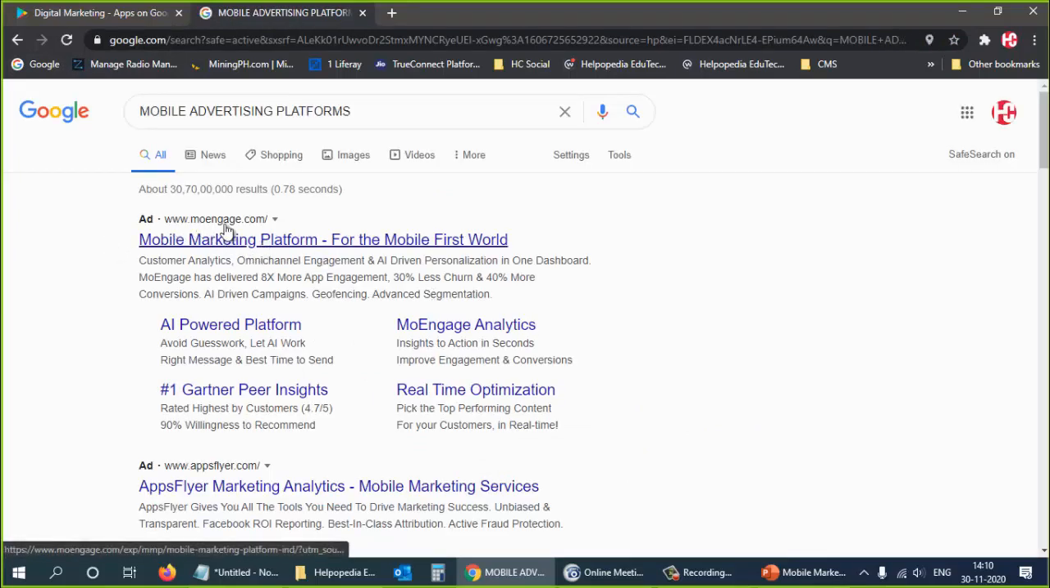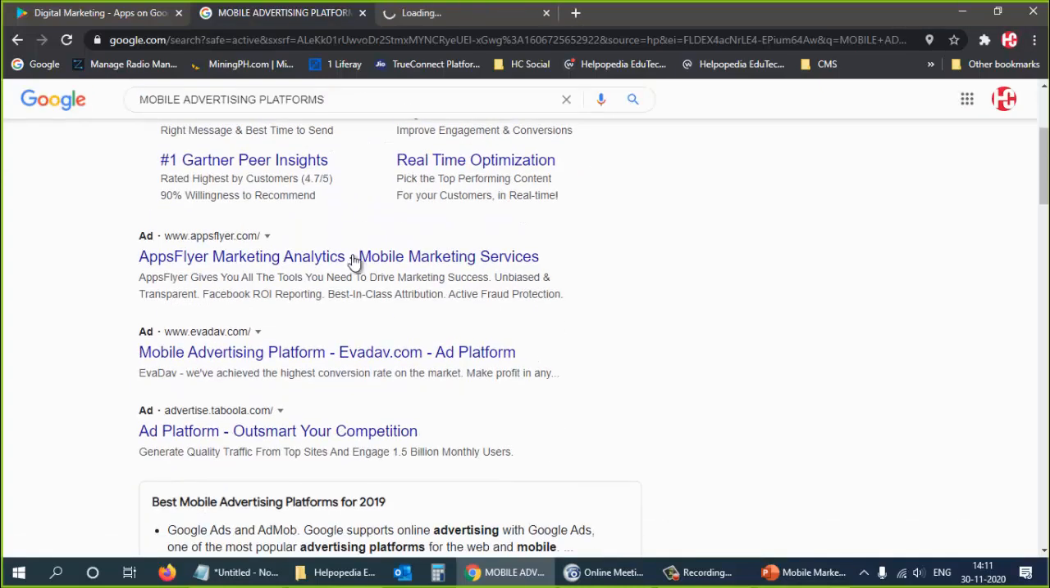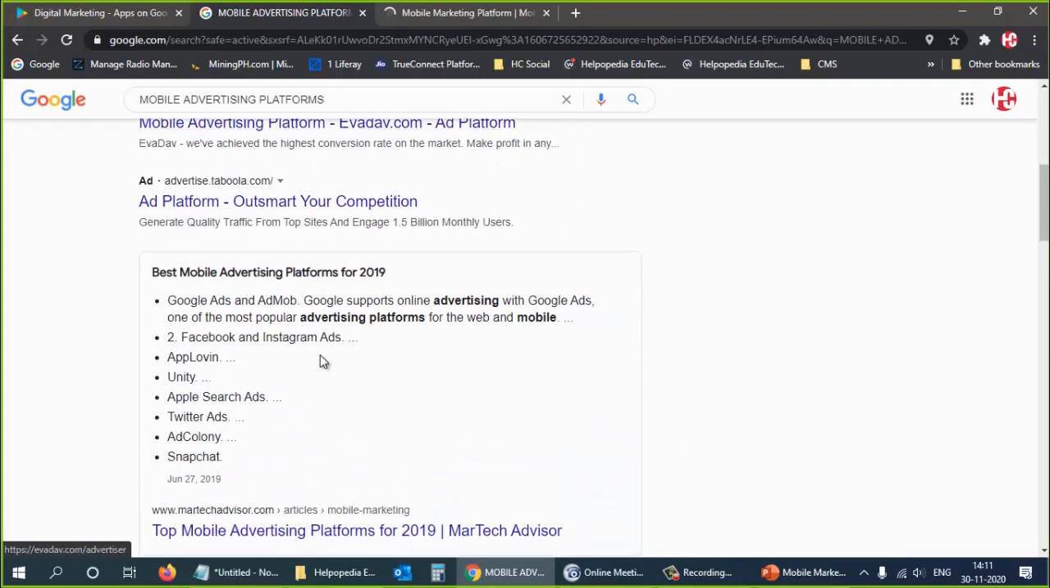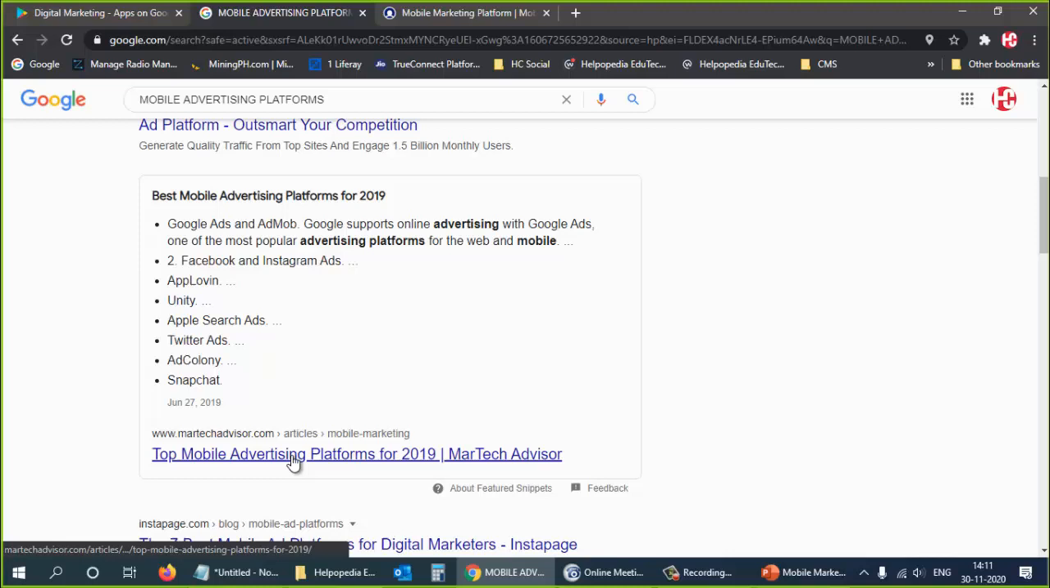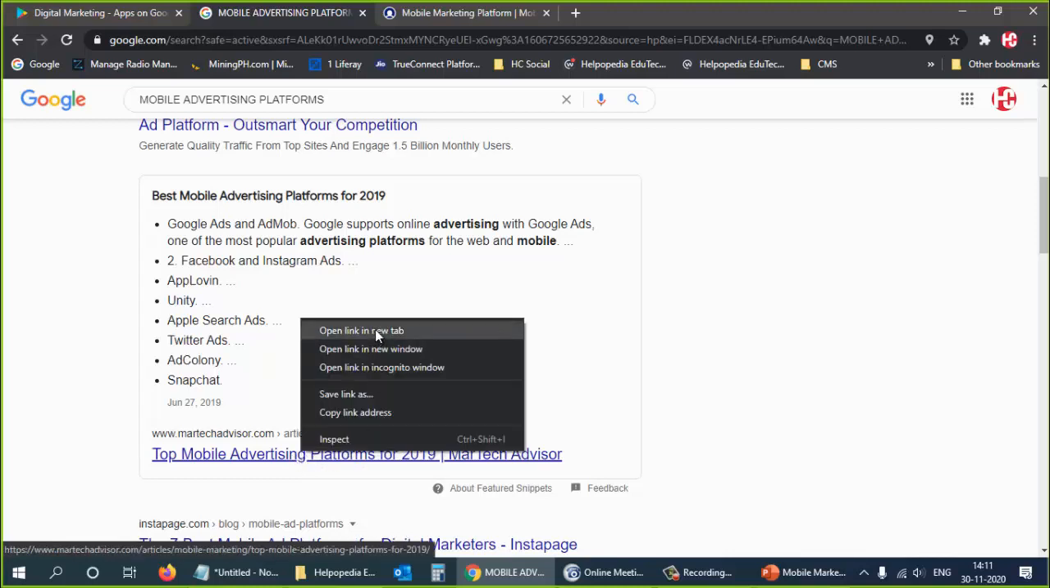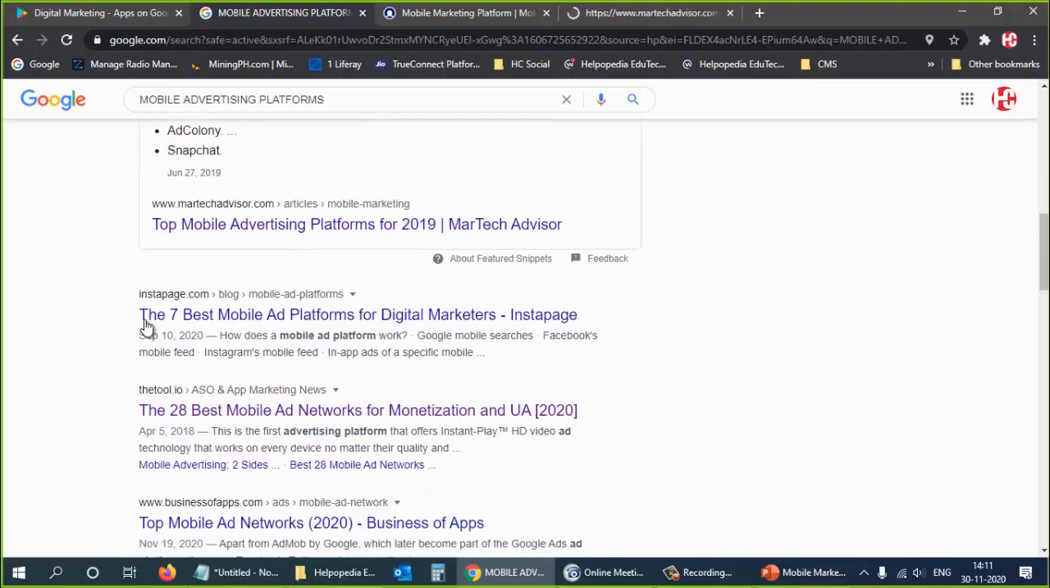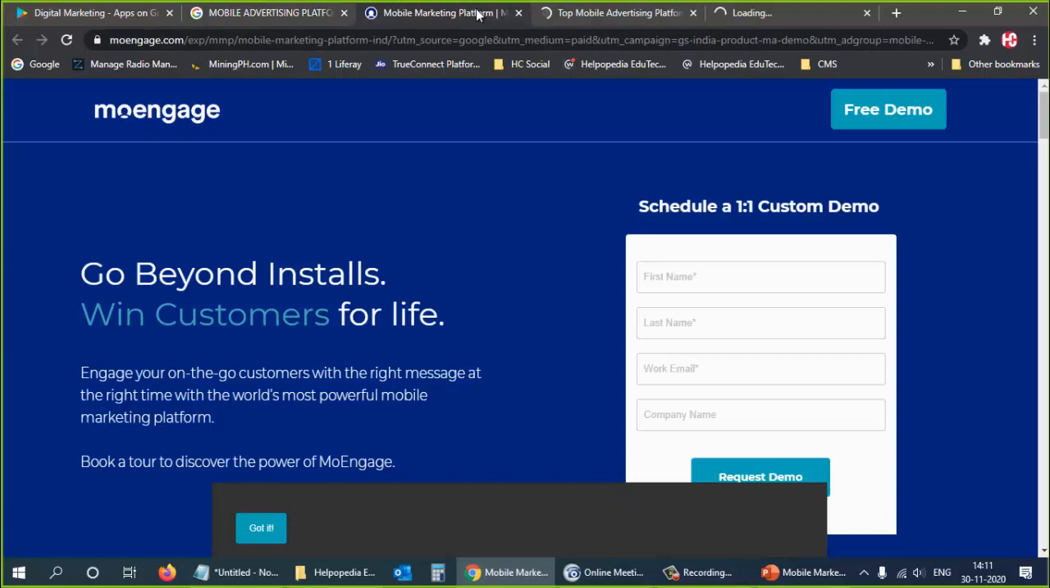See over here, there are various options available. This is a mobile marketing platform for mobile apps. Then over here AppsFlyer is there, then a mobile advertising platform is there, and you can see there are various platforms available, like 7 best mobile ad platforms for digital marketers. So these are really very good places where you can promote.